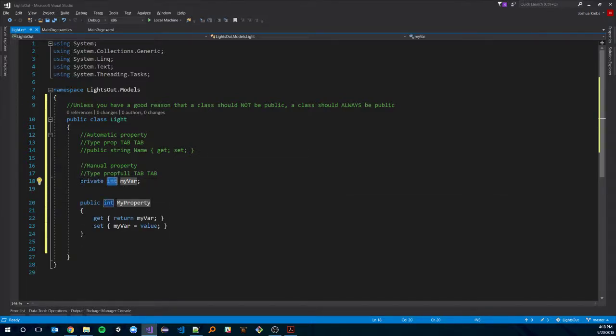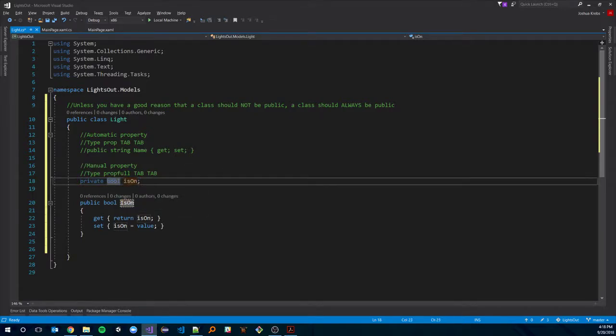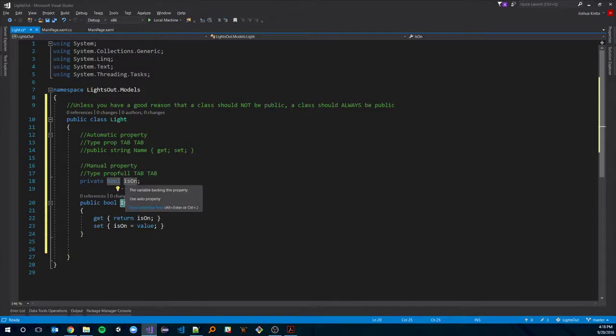Prop full tab tab. What we really want is a Boolean, a bool that expresses whether or not the light is on. And the property will be of the same name, except it will be a capital I versus a lowercase I. This is convention. Data fields are camel cased, meaning that they start with a lowercase letter, and then every subsequent word starts with a capital letter. Whereas properties and methods and classes are all Pascal cased, which is that they start with a capital letter, and every subsequent word also starts with a capital letter. This is convention, so that we know that we're talking to a property that is marshalling a data field behind the scenes. So we have this property, great.